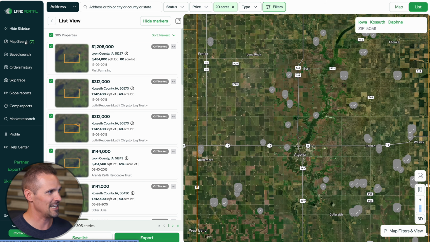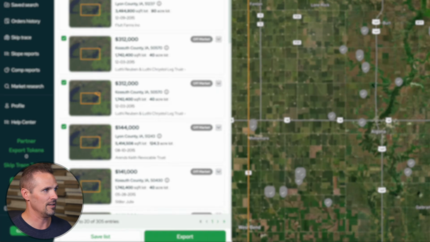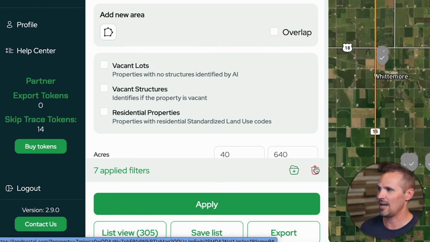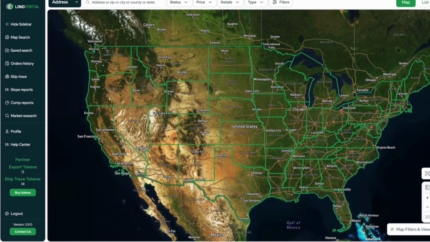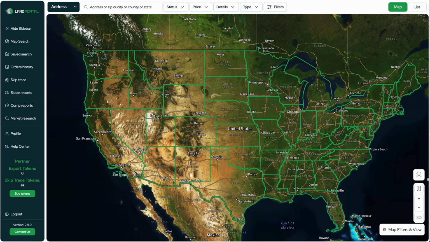But in this last example, we'll go back here to the filters, go ahead and clear these out, start over from scratch. Okay, so in this last example, I want to show you a very niche type of property and how we can find it. This was something I spent a lot of time investigating last year, and that was industrial outdoor storage, or outdoor semi-truck parking lots. These are in a lot of ways similar to a self-storage facility, but it's basically an outdoor storage yard for semi-trucks.